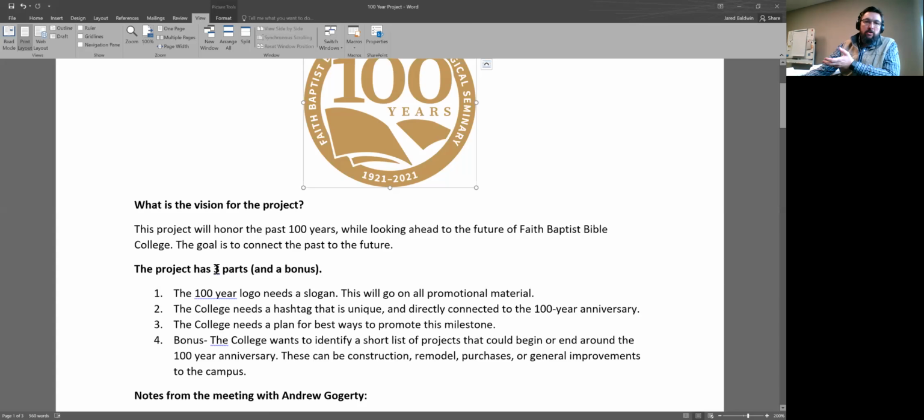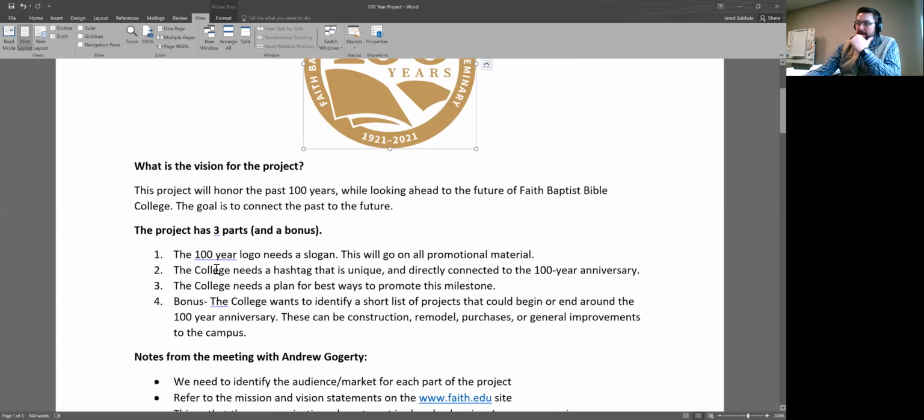The second part is the hashtag that's directly connected to the 100-year. They had like Faith 100. It's probably got to be pretty unique to us. It can't be too long, but, as hashtags go, I don't know what the rules are about hashtags. You might want to do a little research on that. And then a plan for the best ways to promote the milestone. And I have some notes below of the things we're already doing. So other ways to promote this milestone.